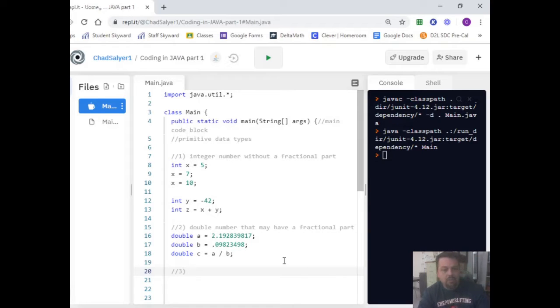The third type of primitive data we will discuss is the Boolean. And this is a value that is either true or false. And just a quick note, in Java, true and false are lowercase t and f. In Python, they must be uppercase, but in Java, lowercase t, lowercase f. So I'm going to say Boolean j equals true, and Boolean k equals false.